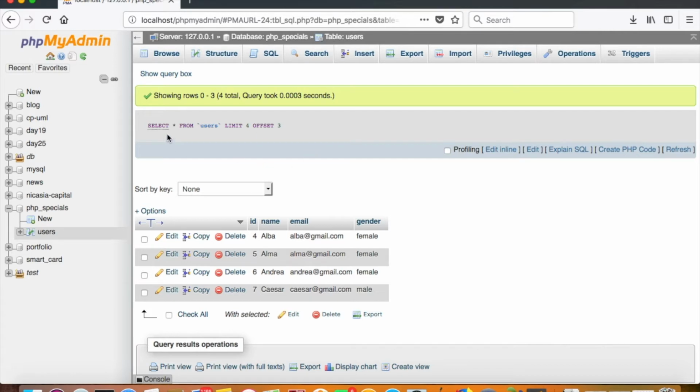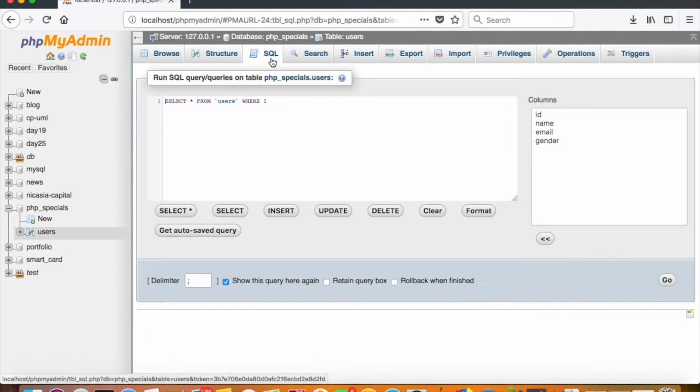There's one more way to write the same query, which is a little bit easier and shorter. I would like to share that. Just let me copy this query first. Now let me paste the query. Now instead of saying limit 4 offset 3, we can write the same query with just the one keyword limit.